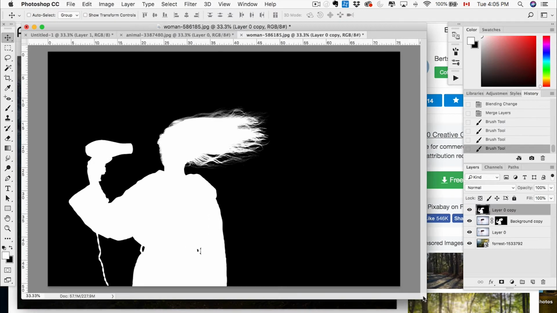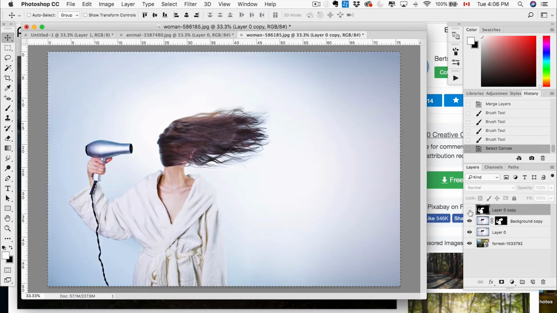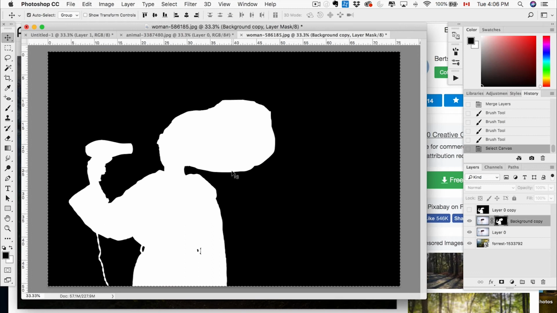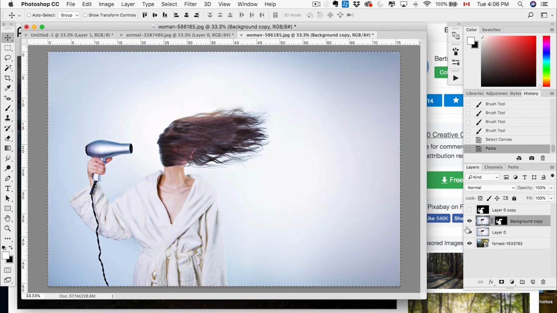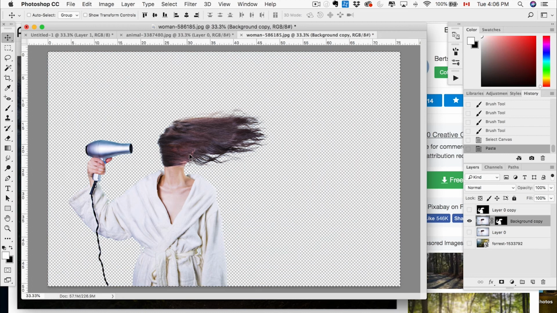So all we've got to do is select that, hit Command Control C for copy, Option click, we can make it invisible, Option click onto the layer mask below, and then hit Command Control V to paste it in. And now we've created a perfect mask where the hair is perfectly selected.